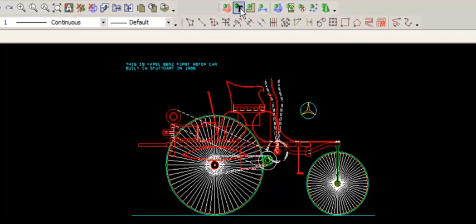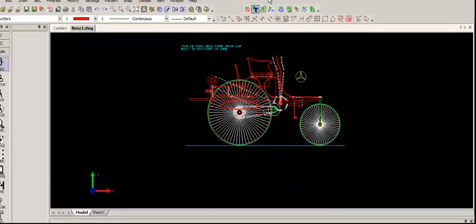Let's do the same exercise with text. If I select it, it disables. Can you see the text has been switched off or disabled on my screen? If I toggle it back on, it is there again. A very powerful tool if I've got, for instance, a very busy drawing and I need to switch off all the dimensions. I can do this with a click of a single button.